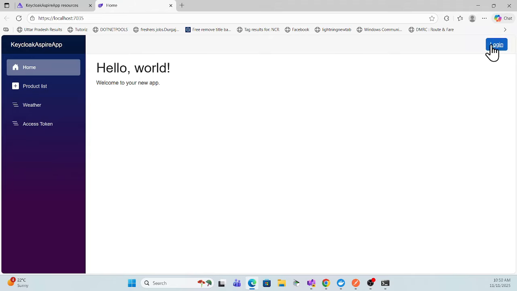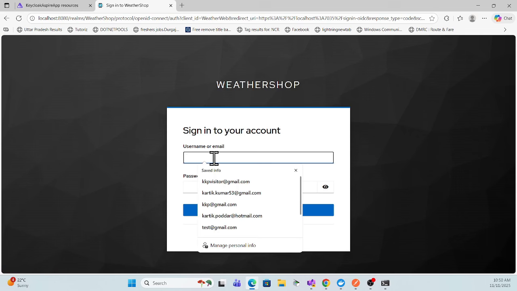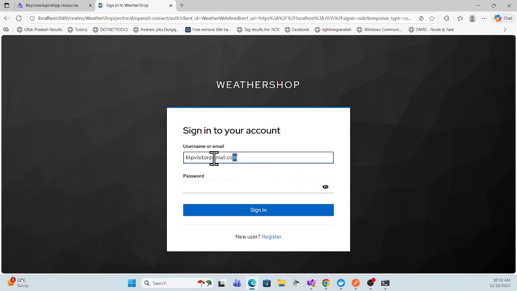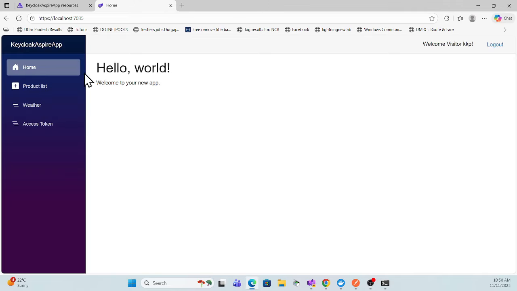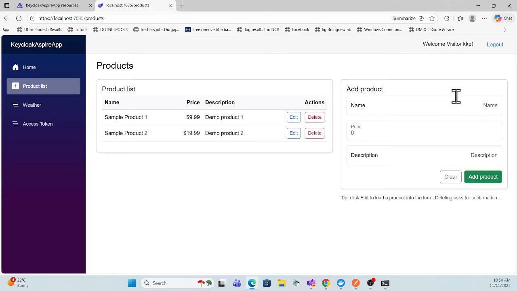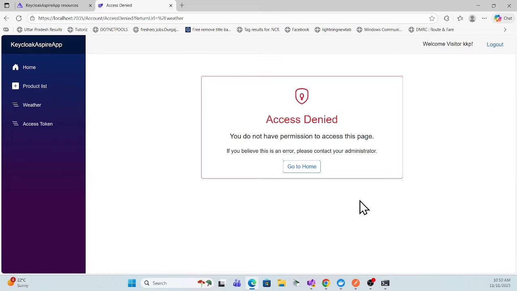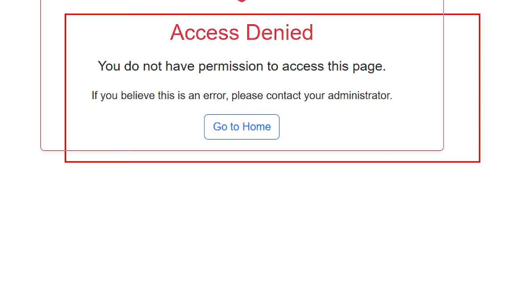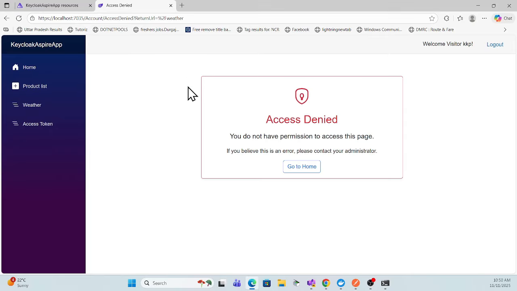Click on it and simply log in first, right? Before logging in, if you click, it will ask you to log in. So first let me try to log in with the visitor user. So kkp visitor and that credential, and sign in. Okay, so once you sign in, if I click this, I am able to see it, but not able to do anything because it is a visitor user. But once you click the weather forecast, now see, I clearly see that message. That means you do not have access to this page, right? Because this page is only accessible to administrators.